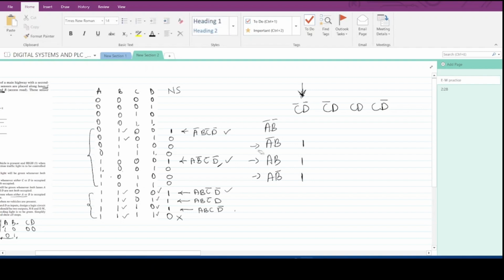Next we still have AB, that's this column, and C bar D, which is here, C bar D. Let's have 1 here. Next we have AB, that is this column, C D bar, that's here. So we're going to put that 1 over here.